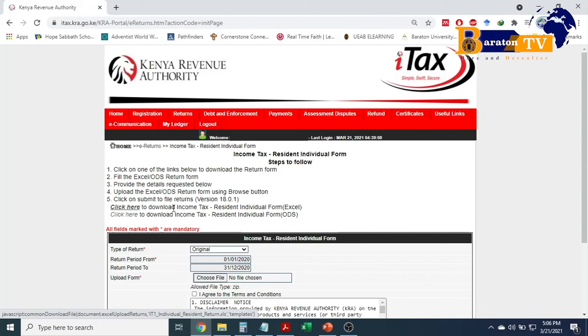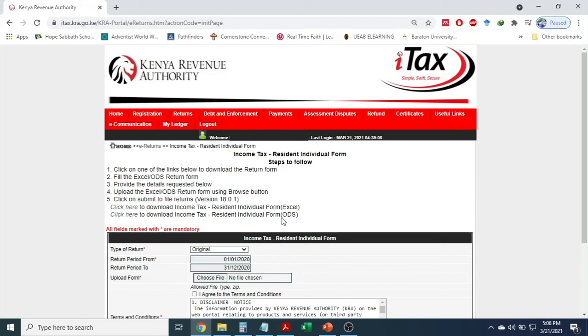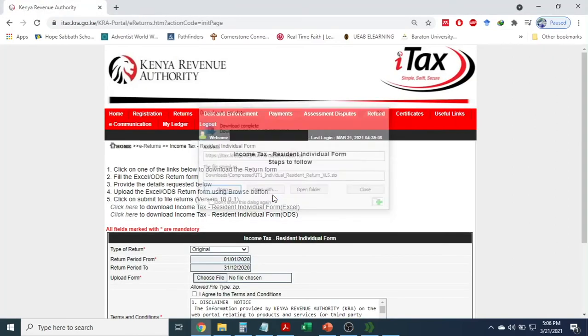the return form. Well, for this case, we will use Excel. There is an instance where you can use ODS. Let's go for Excel. Click on this other section. We'll come back later to progress. But for now, we need the Excel sheet that we fill in the information, and then we proceed over to upload it later after it has been filled. Therefore, click here to get the download.